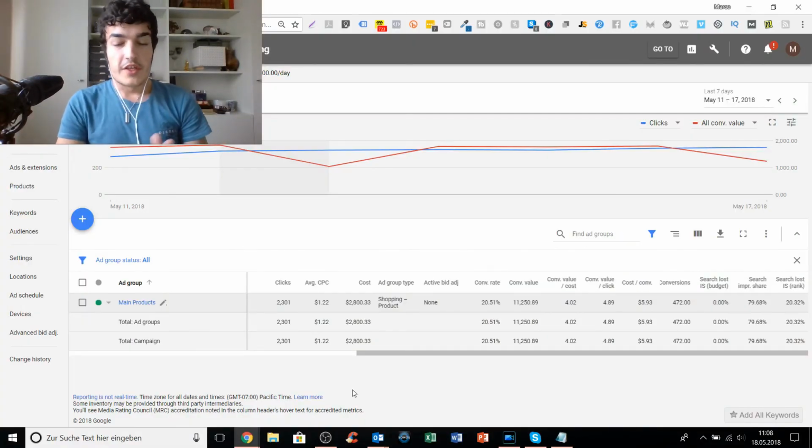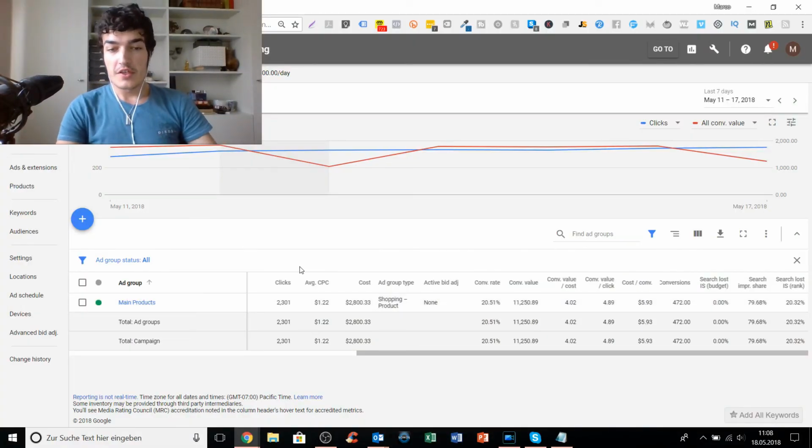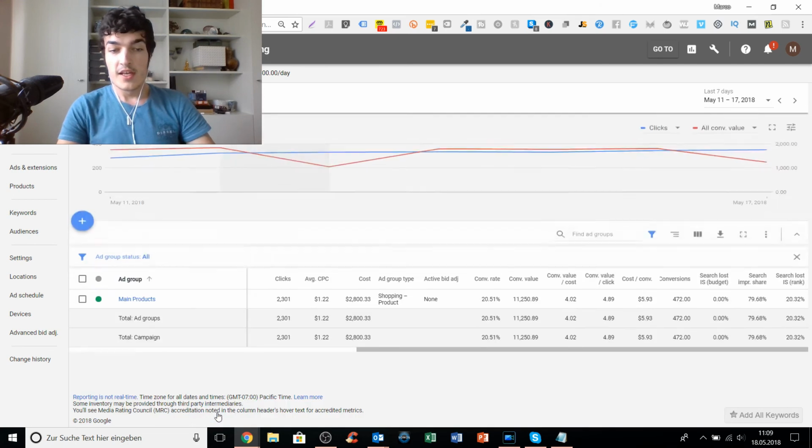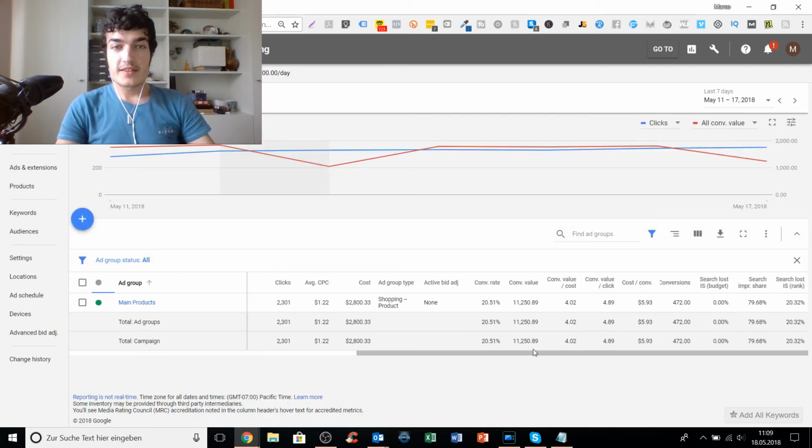Alright, so here we are on our dashboard, and you see this account here. When you start scaling, the first thing that you need to check is your competitive metrics. You go here to columns, modify columns, and choose your competitive metrics right here in order to make sure what the next logical step to scale actually is.